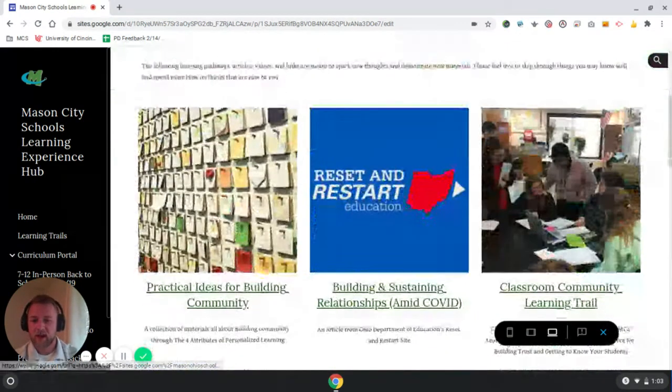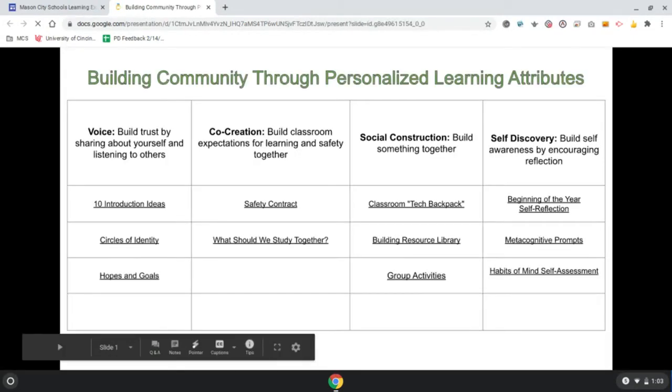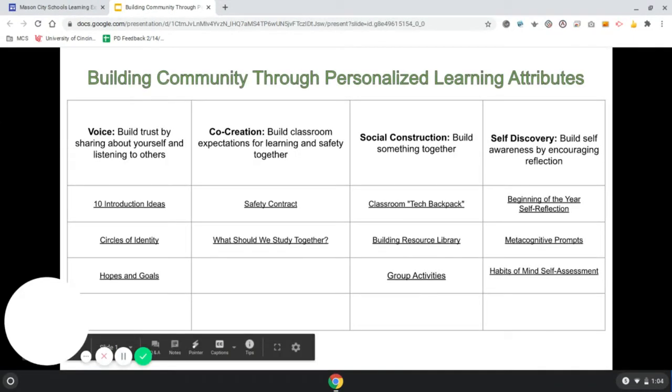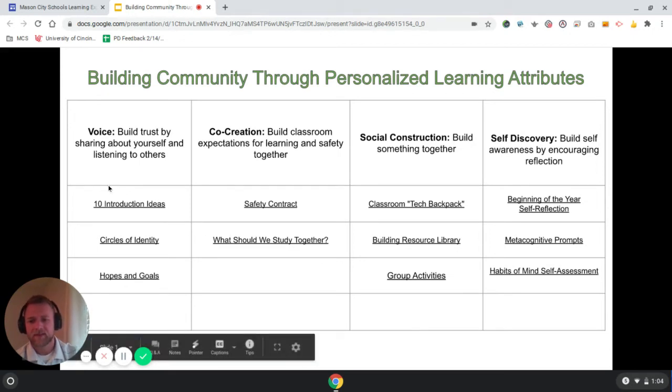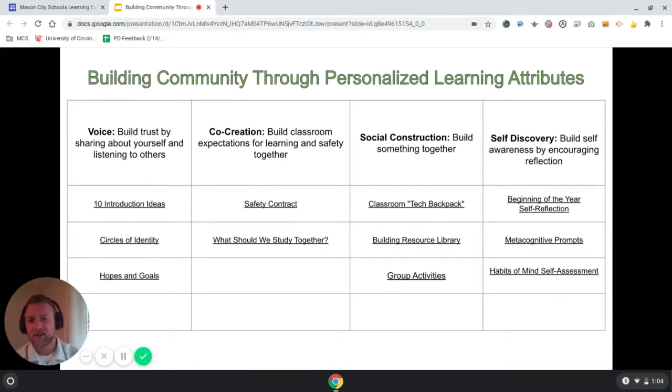So speaking of that, practical ideas for building community is one resource. I try to make these really simple and to the point, practical mostly. So basically, here's a list. We've got our attributes of PL to see how that ties in to building community in a number of ways. So you can take a look through here. Where I would point your attention is 10 introduction ideas, which is just a unique way to get your kids talking to each other, just about some random personal things.